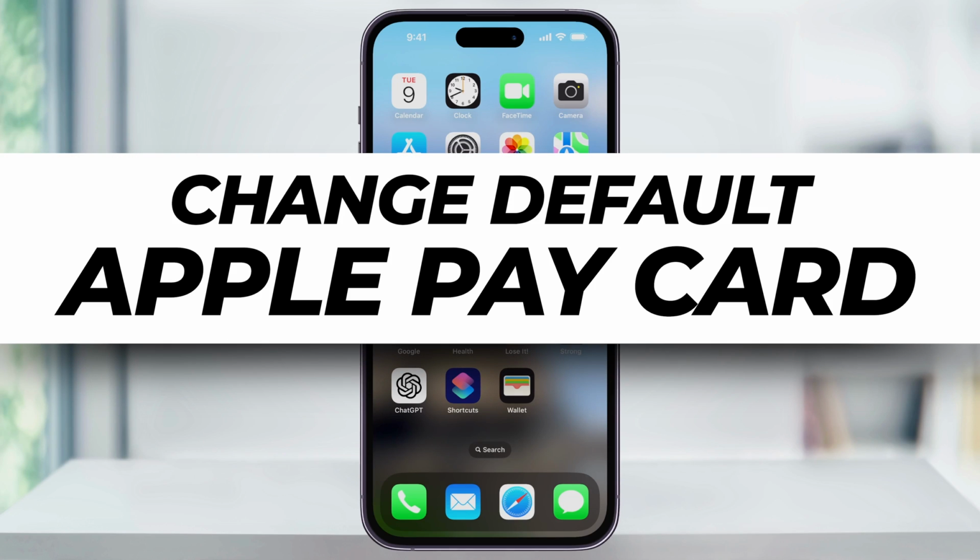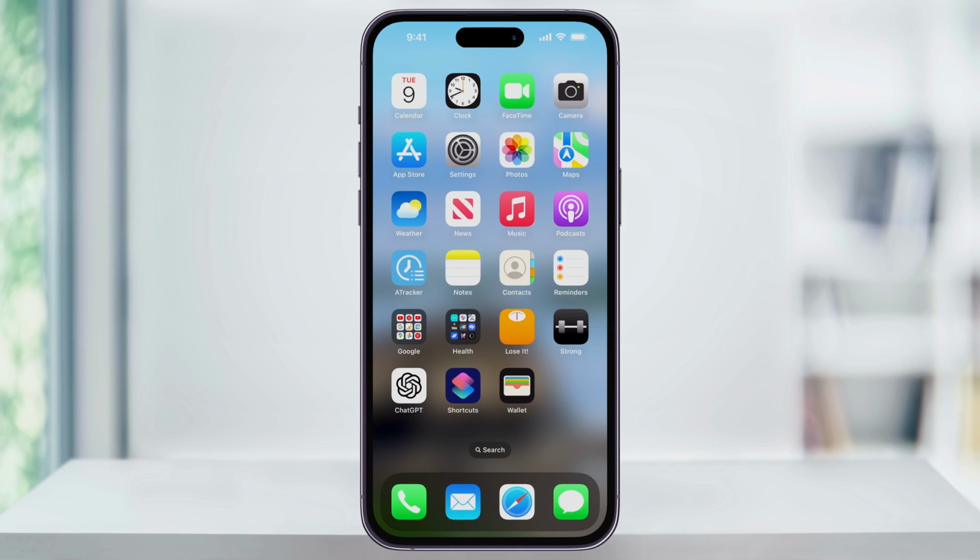Let's take a quick look at how to change the default card that shows up first when you're using Apple Pay on your iPhone. This will be the card automatically selected when you open your wallet app or when you hold your phone next to a card reader.